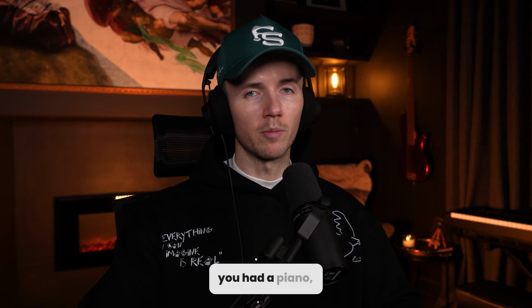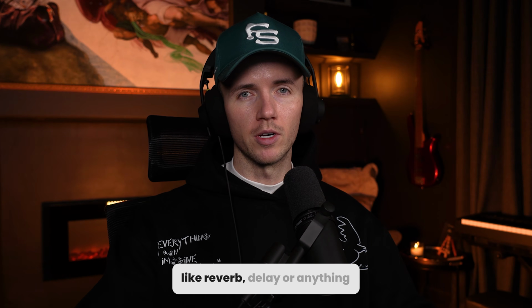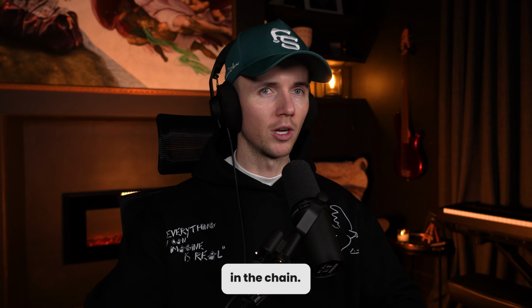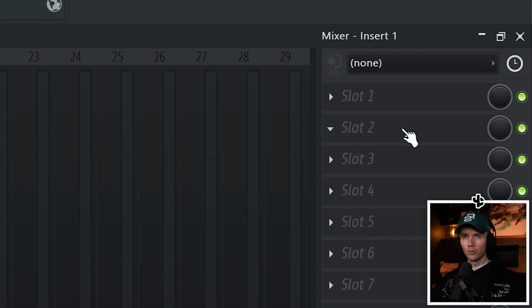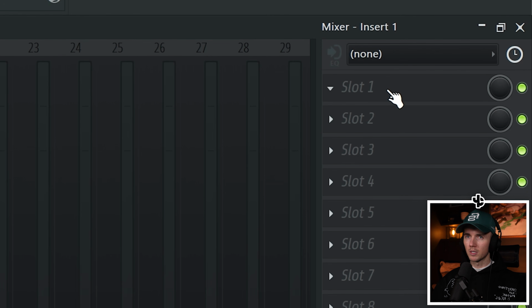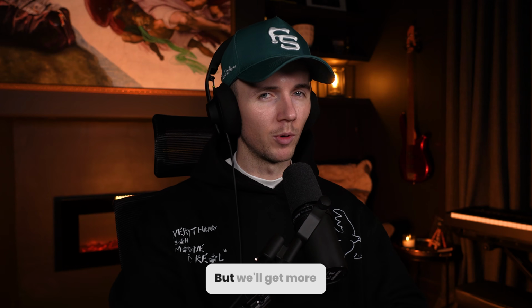So for example, if you had a piano, you could route that to insert 1 and then start adding some effects like reverb, delay, or anything else you might want to add. And they work in order too, so anything that you add to slot 1 will be the first effect in the chain, and then in slot 2 it will go through slot 1 first and then hit slot 2. So for example, if you added reverb to slot 1 and then delay to slot 2, the delay will also affect the reverb, but we'll get more into that soon.